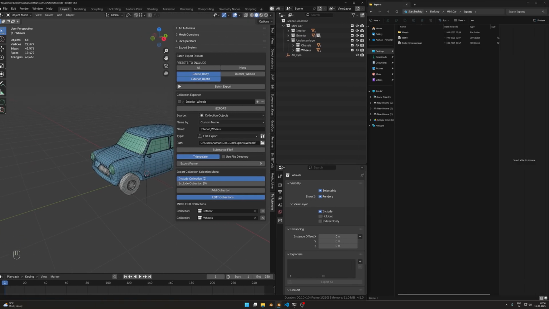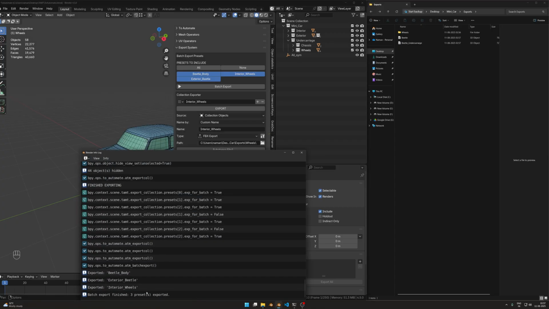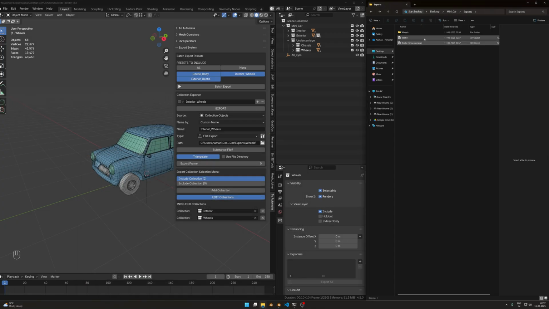Let's create this. I'm not sure. Let's delete these two files and wheels too. Okay, and if we hit batch export, all three should be exported now. Okay, our info log is good. It says finish 3 preset, and that is good. So 1, 2, 3, and the wheel interior is also exported.